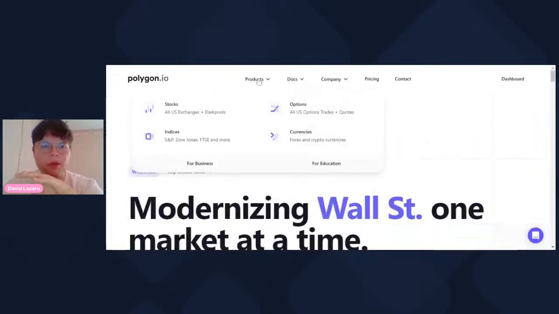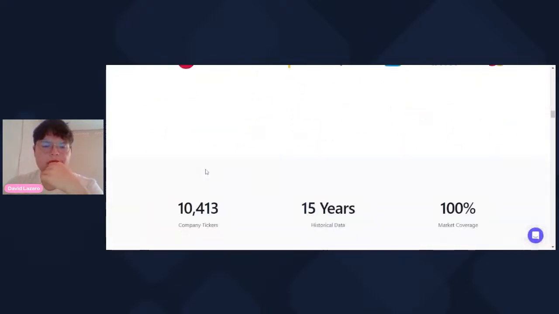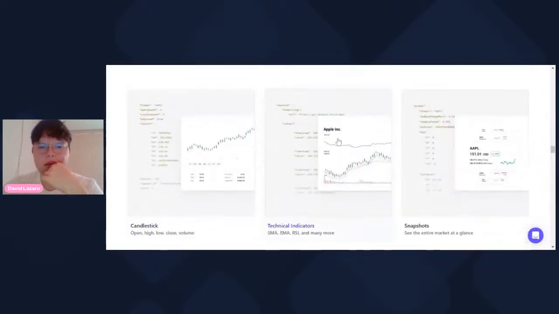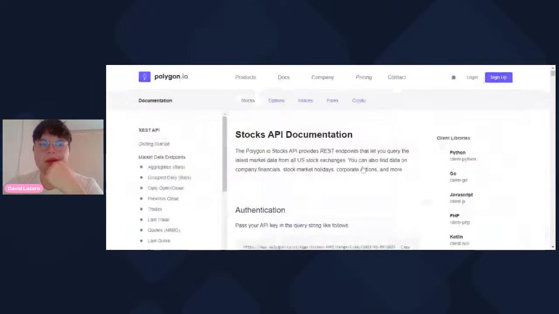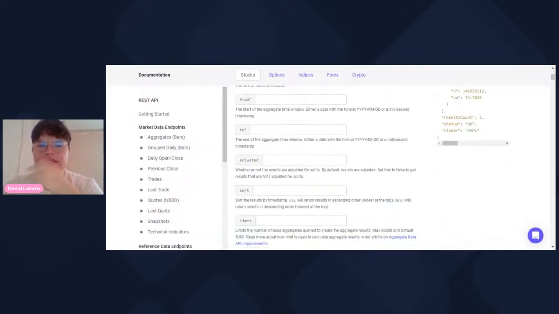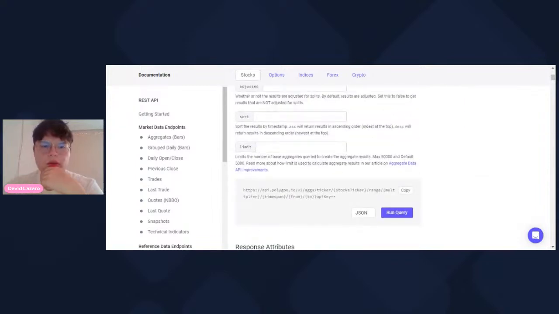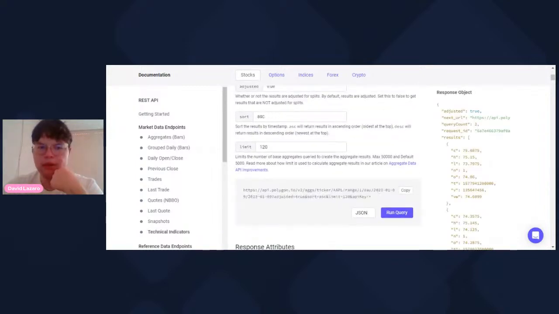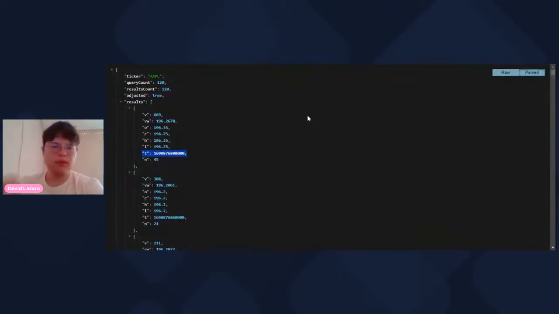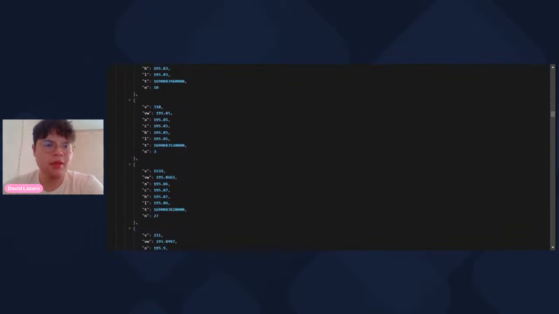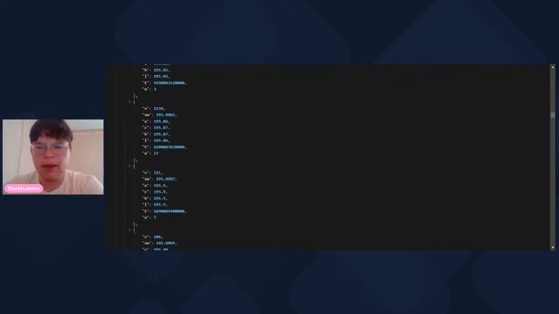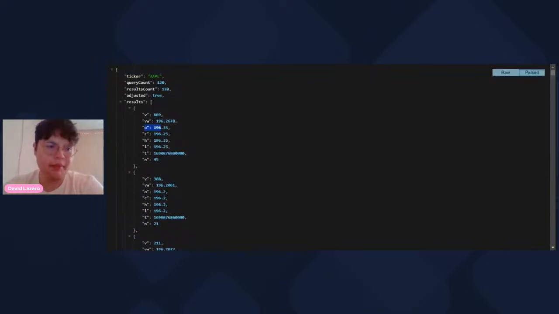We are using this API called Polygon.io, and Polygon has products like stocks. We're trying to build something like this chart right here, like Apple Inc. Polygon allows you to get information from each kind of stock that you want to track. If you want to track, for example, the stock of Apple from yesterday or last week, Polygon gives you tons and tons of information: the open value of the stock, the closing value, the highest value, the lowest value, and the timestamp of that stock value.